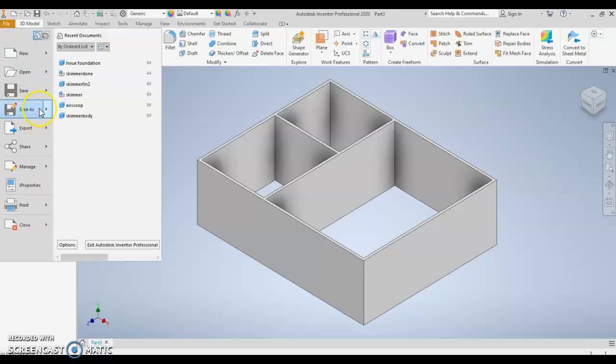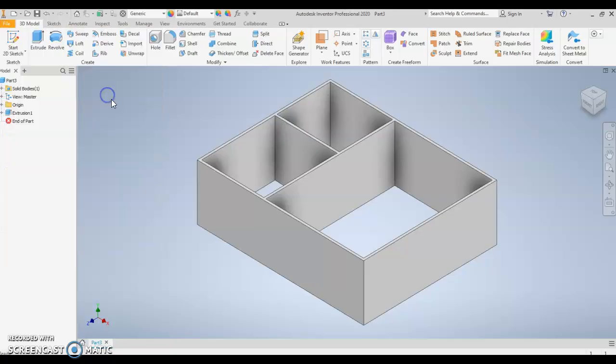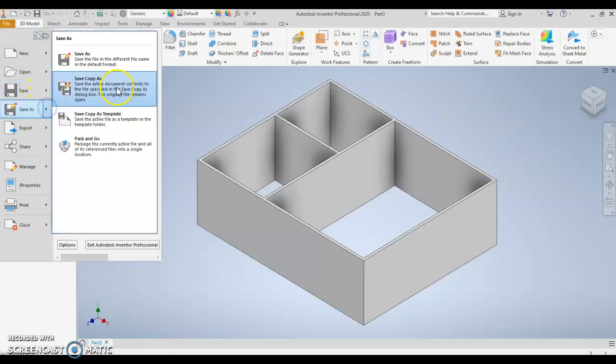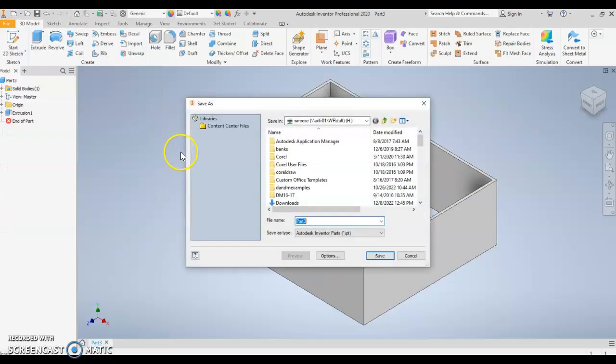Make sure you save your project. Save as. Nope, not save copy as. Save as. House floor plan.